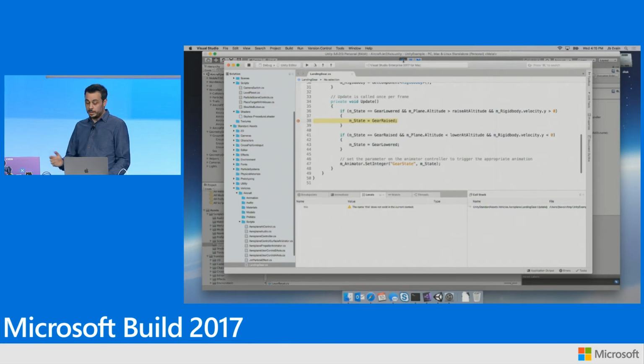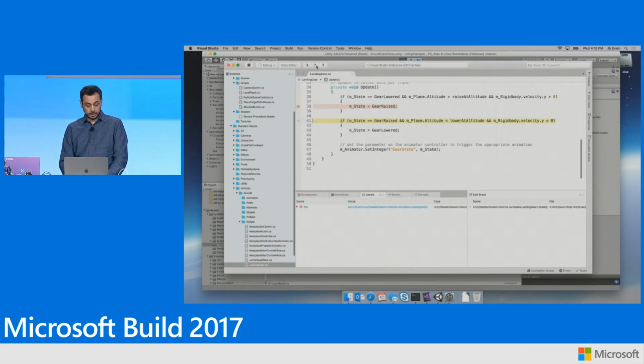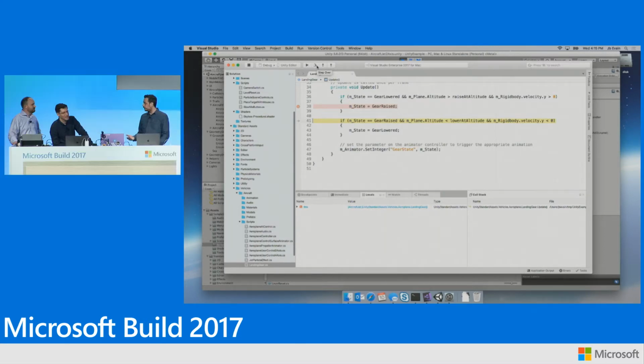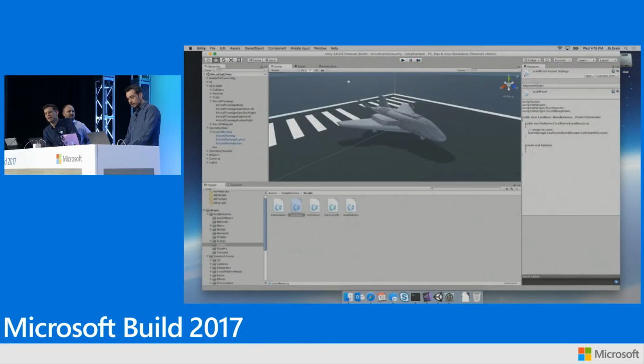I'm inside Visual Studio for Mac. My breakpoint works. I can step. I can access my locals, my code stack, everything you expect from a modern .NET debugger. Let's resume. Detach. Stop the game.